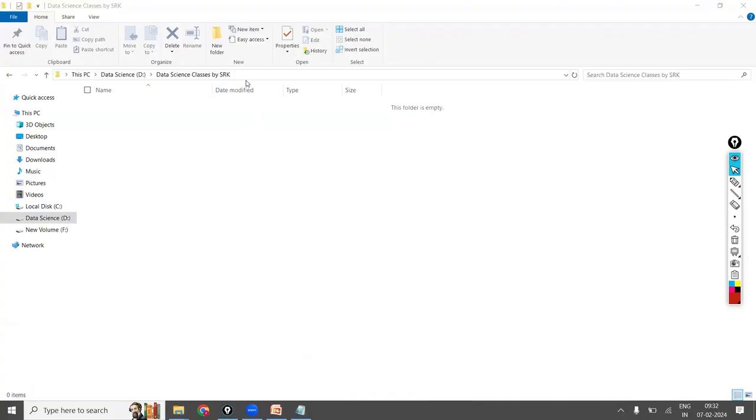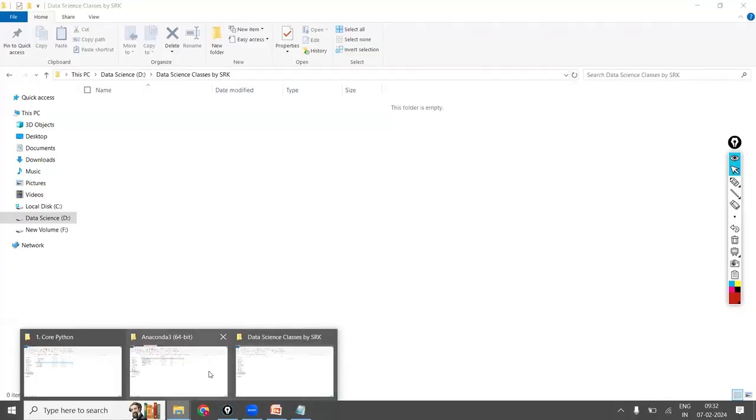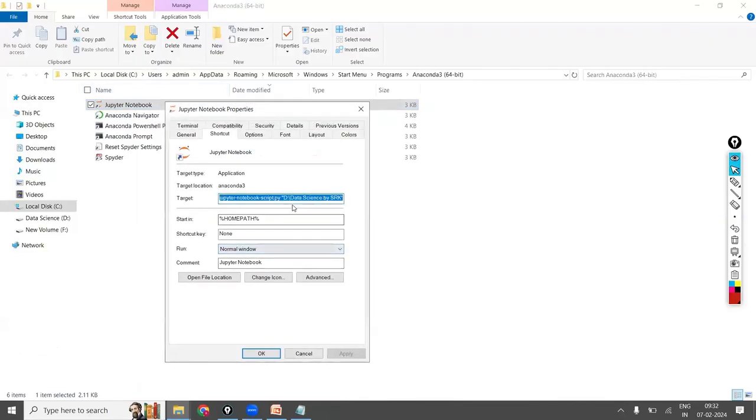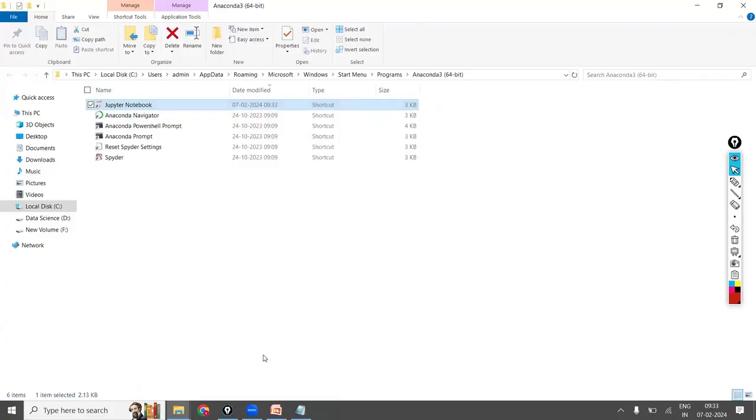Okay, so just copy this path and paste it here in the properties, within the target, within the inverted commas. Whatever you are having, paste here. The D drive, Data Science Classes by SRK, whatever the folder name is, you are going to paste. Then click on Apply and click on OK.